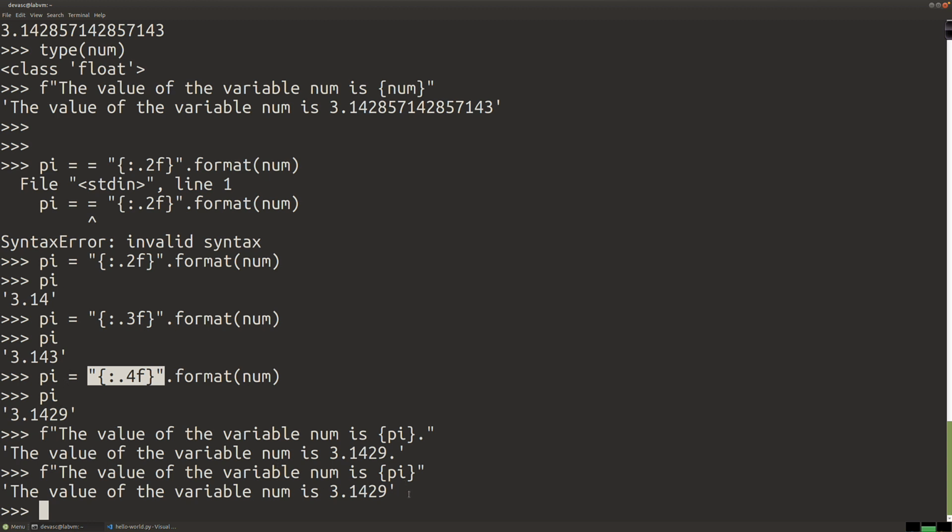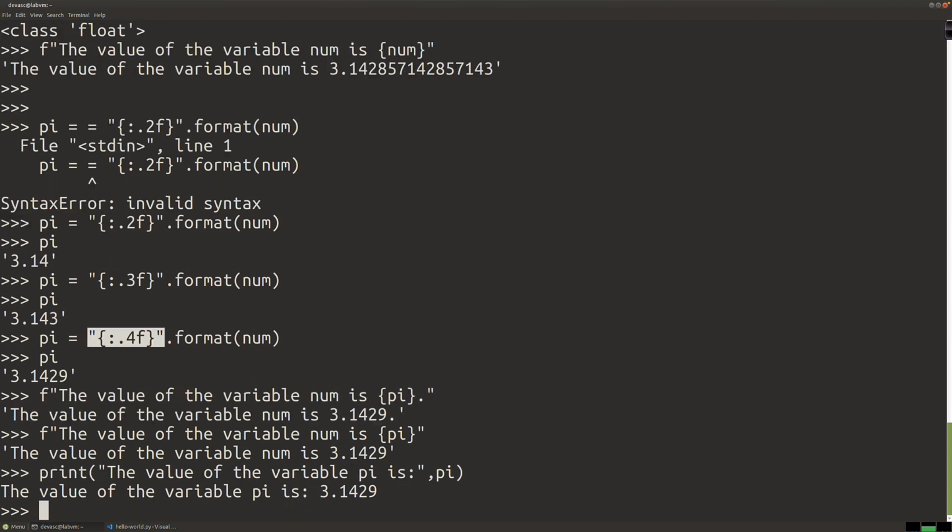Now, if I didn't want to use an f string here, how might I do that? I could use the print function, and I could say the value of the variable pi is, and we end the string right there. I use the comma as the separator, and then we say pi, and what are we going to get there? There you go. So we kind of get the same thing, right? So it's just different ways that we can approach some of these programming challenges that we're going to run into, and how you might integrate this into your approach.